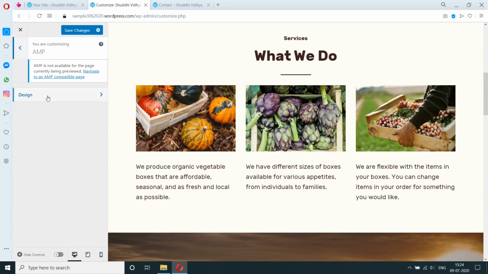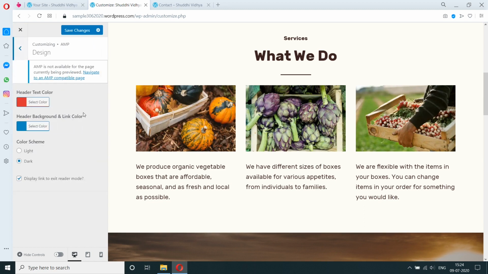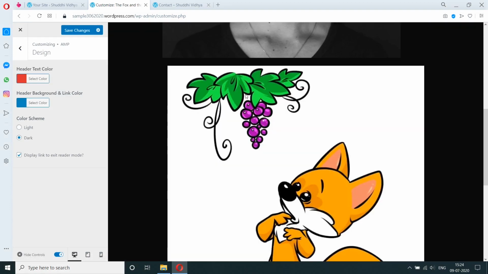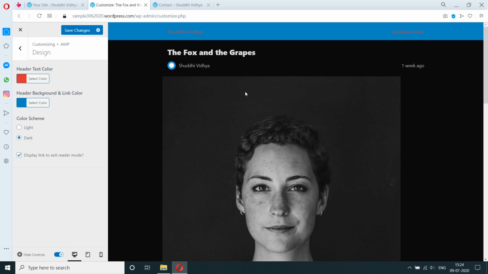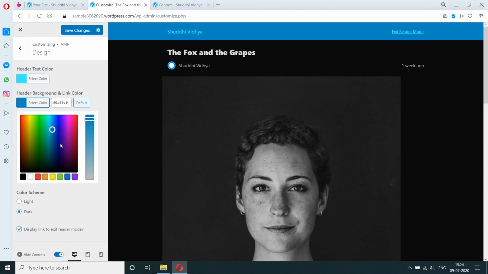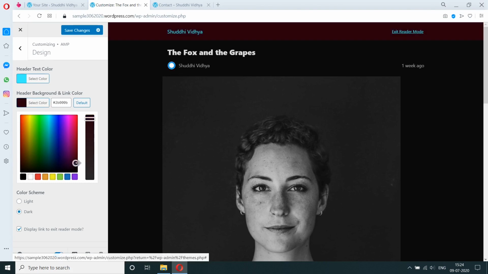Here you have AMP. So this is basically how we can customize the appearance of the particular page that we're in. So here, if you see the text color, we can change the text color to be something else. And we can change the background color for the header to be something.